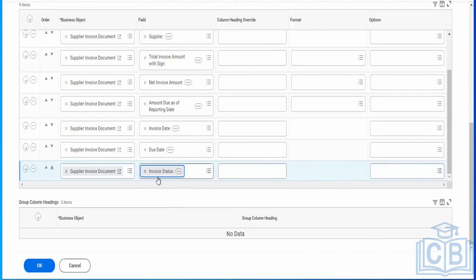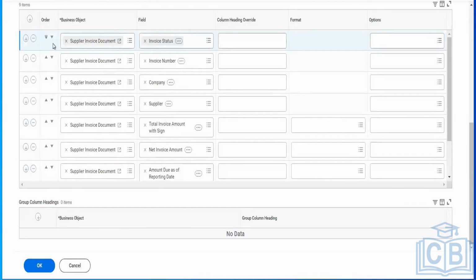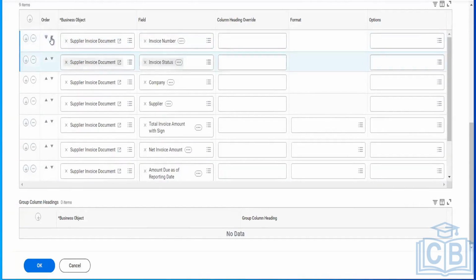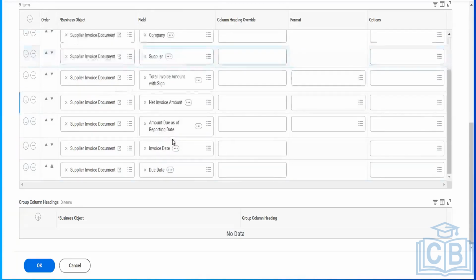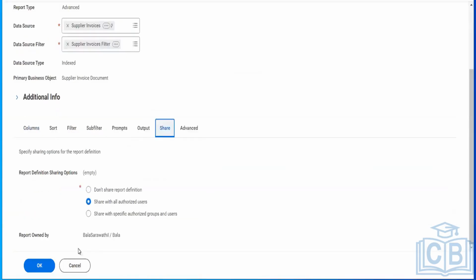Now I want to move this invoice status a little bit up. What I'll do? I'll use this triangle with an arrow line here, and it will immediately shoot this field to the top. Now I'll bring it down. Now it's fine. Invoice number, invoice status, this good number of fields I've added here, and I think I'm good to share.